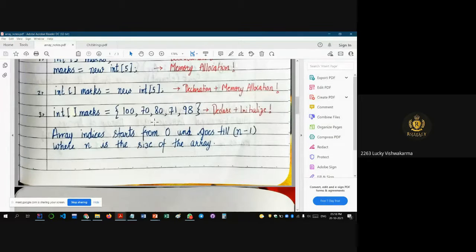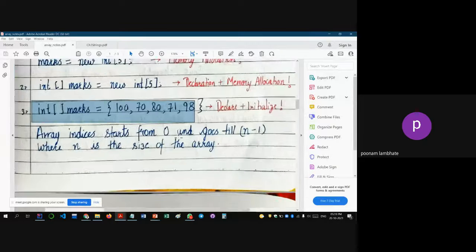Okay. And as I said, starting from 0 up to n minus 1, where n is the size. So if I say 10 is the size of my array, means there are 10 elements in my array. So index will go from 0 to 10 minus 1, that is 0 to 9. So for this marks array, in which I've stored the elements 100, 70, 80, 71, 98, if I say a of 3, then what will be the value that will get printed? Can you tell me?